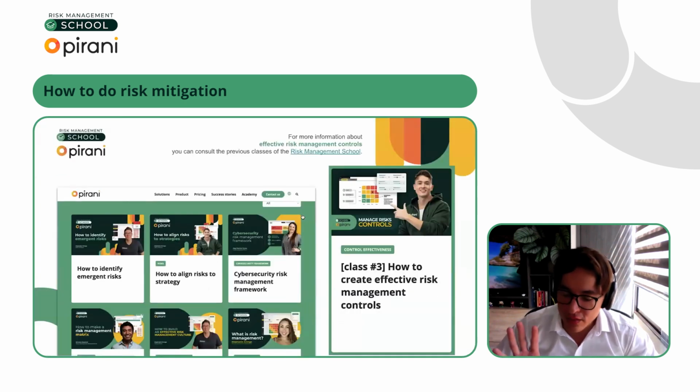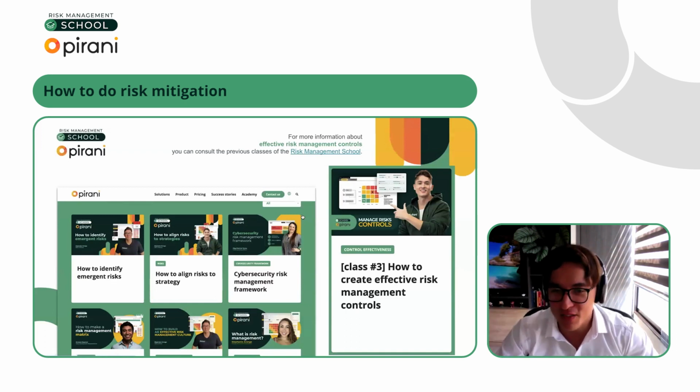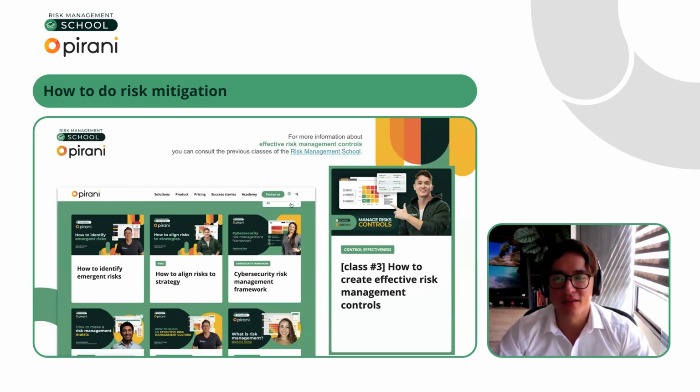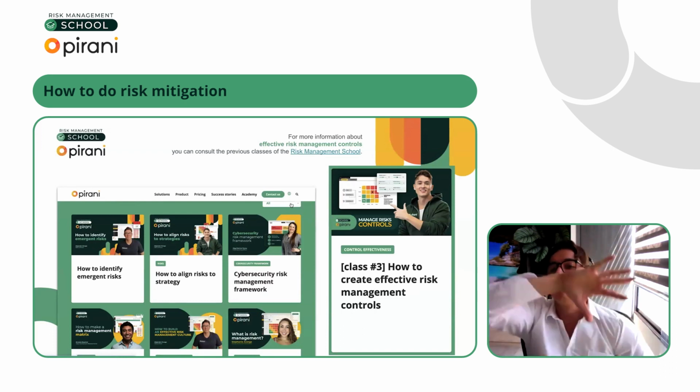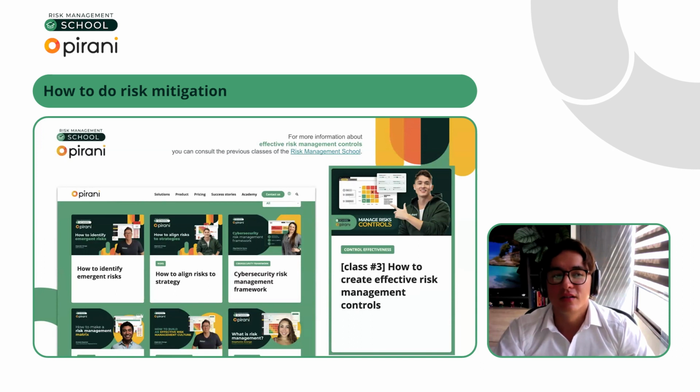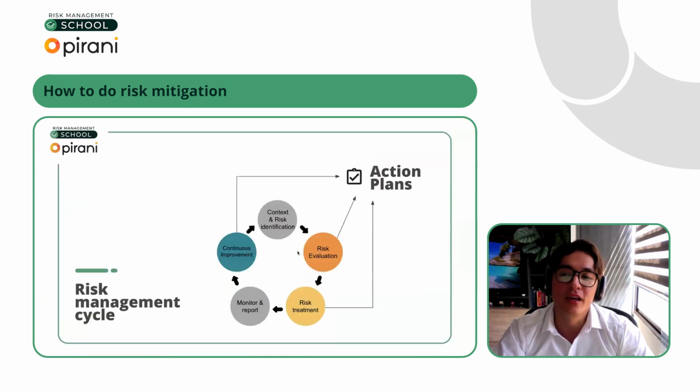If you want to go a little bit deeper into controls, we have another class in the risk management school. This will be class 3, on how to create effective risk management controls. But remember, in today's class, we're going to talk more about the concept of risk mitigation. But there's another concept in risk mitigation that is not very clear in the risk management cycle, what a specific step it is, and it's the action plan.